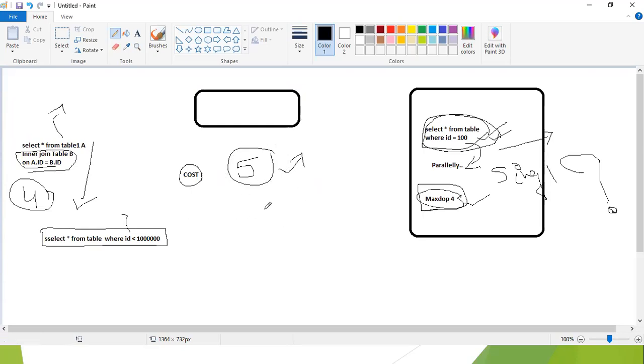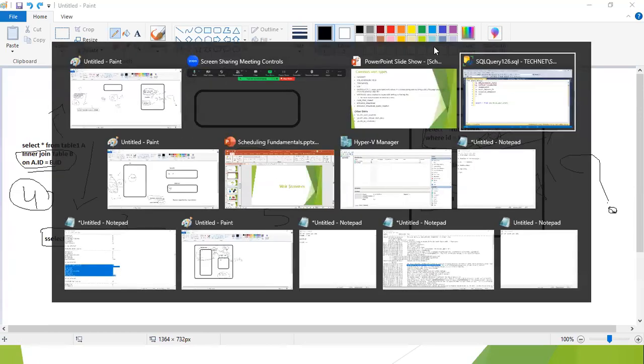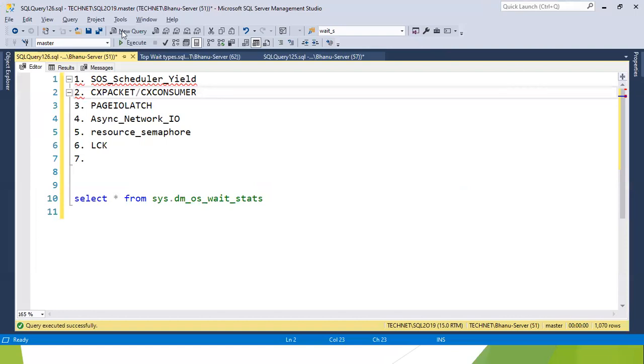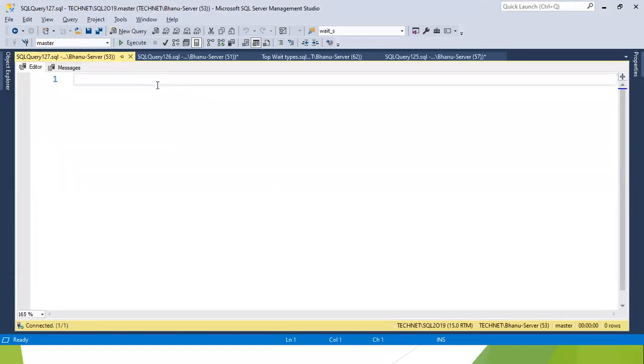So if the cost is more than 5 cores. You mean more than 5 seconds or what? No. You said more than 5, this is not seconds, right? That's what I was talking about. There are no units for this cost threshold for parallelism. Suppose you go here, I will show you. There is no unit. That is just the cost of the individual operator. What is the cost, either 5 or somewhat more, right? So select star from.